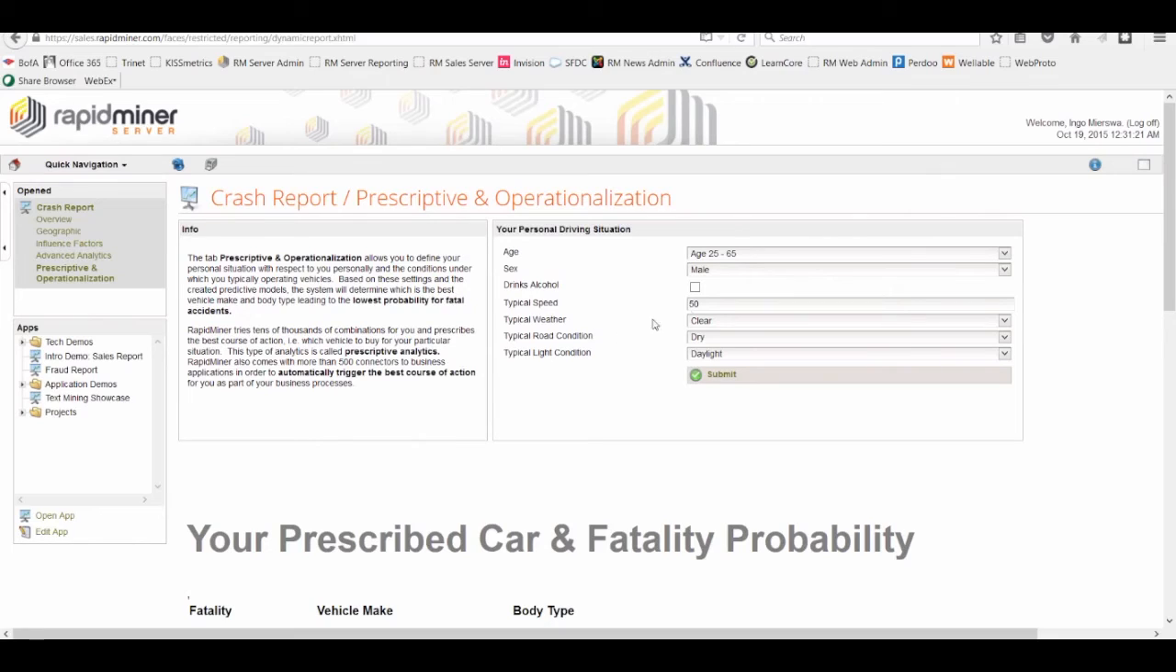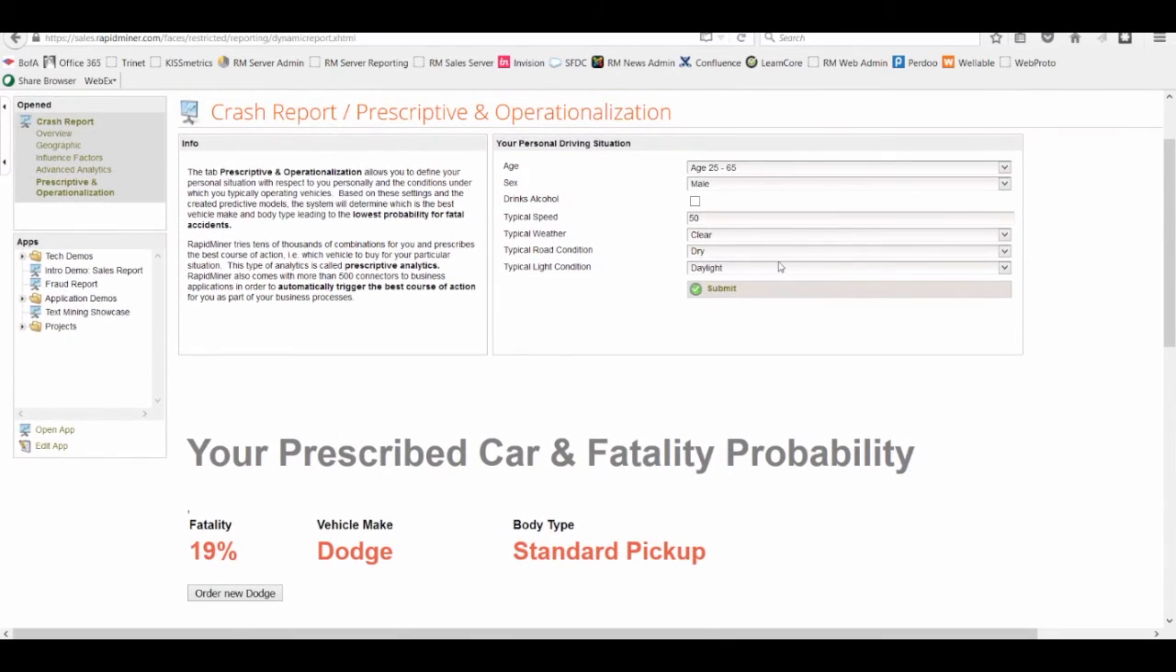So after you make those settings here, then we take those settings, we take the predictive model predicting the fatality for all the 250,000 cases we observed, and both together are going into an optimization scheme, figuring out what is the best vehicle make and body type you could buy in order to have the lowest likelihood for fatality. So for those settings up here, the best car you can buy is actually a Dodge as a standard pickup, and still you have a fatality of 90%. So that is really the result of the optimization scheme already.